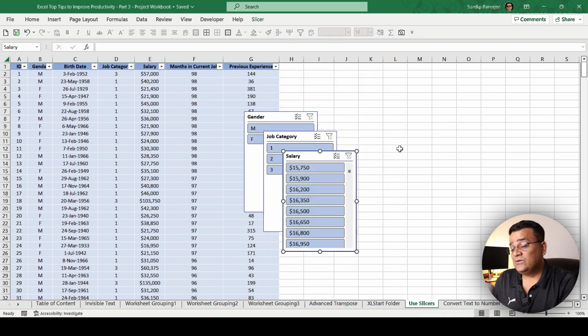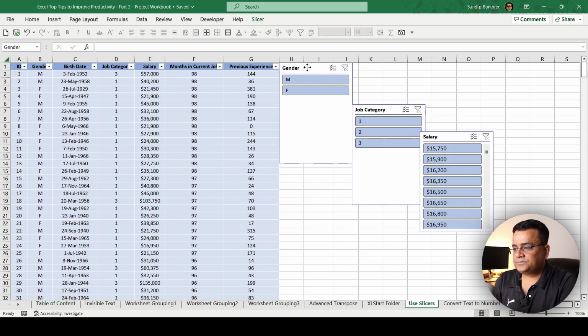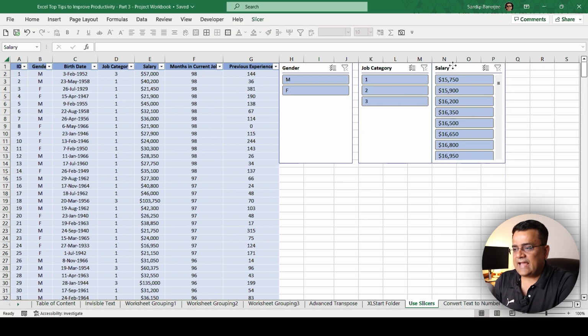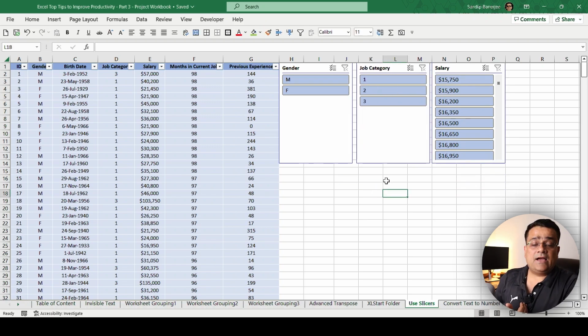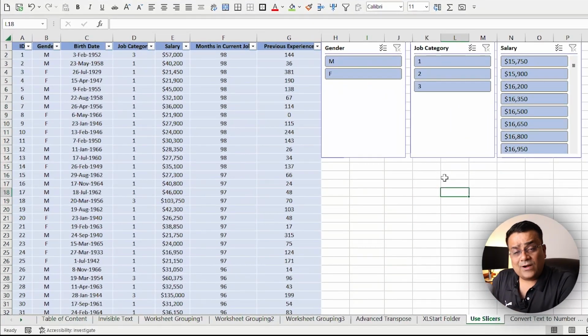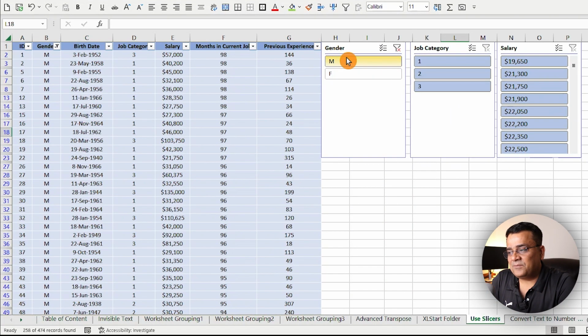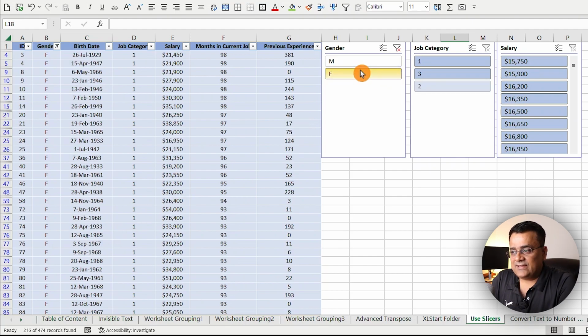It will give you three different slicers. Now let me show you how this will be helpful. If I quickly arrange all these three windows, I have a few options now. What can I do? If I click on M, it will only show me the male data. If I click on female, it will show me only the data for female employees.